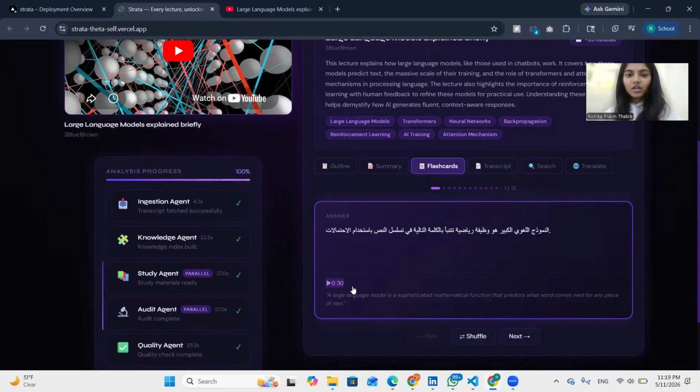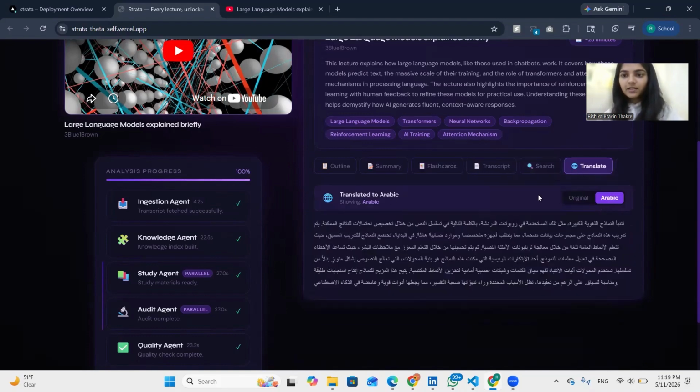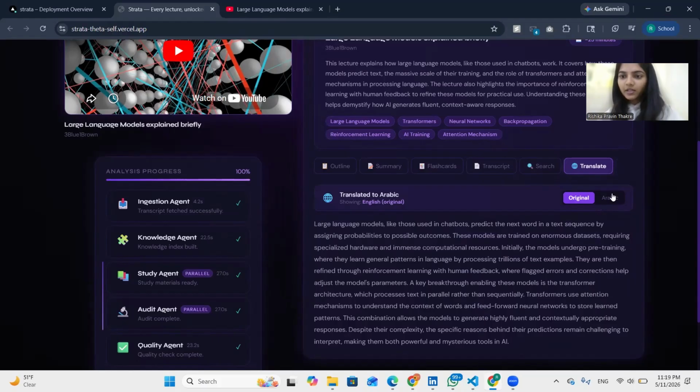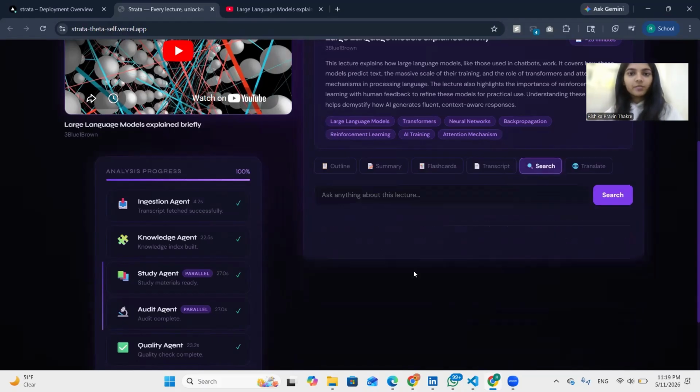If they are giving a wrong answer, they can just click over there and go to the video. There are 15 flashcards. When we click on translate, this is the original in English, and this is the Arabic the student has selected. And again, the search feature is the same.